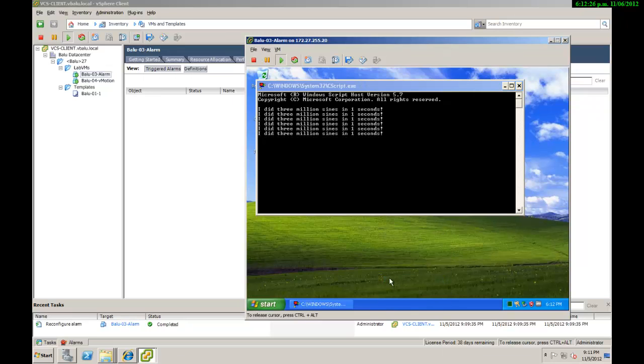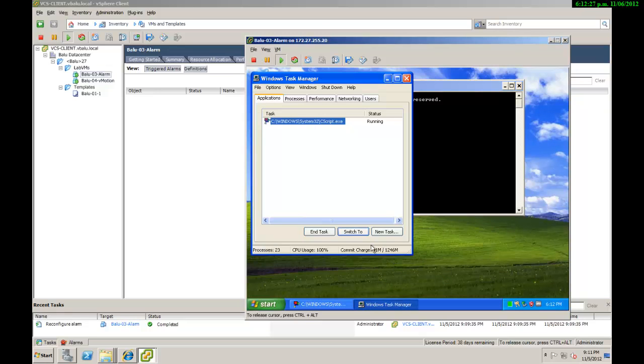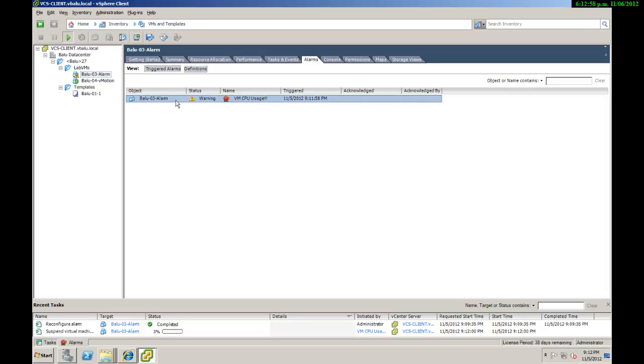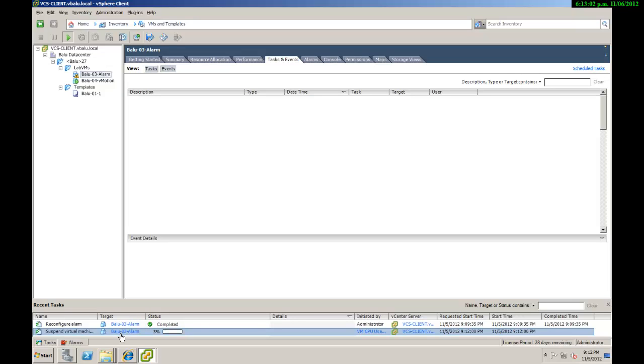Right here, I'm just going to Task Manager to show you that the CPU usage is basically at 100%. Because we've set the alarm condition to 30 seconds, we just need to wait until the alarm is actually triggered, and it should pop up soon. And there we go. That's the alarm which has just been triggered, and it's actually going to be suspended now. If you look in the recent tasks, you can see that the suspend action is currently taking place.